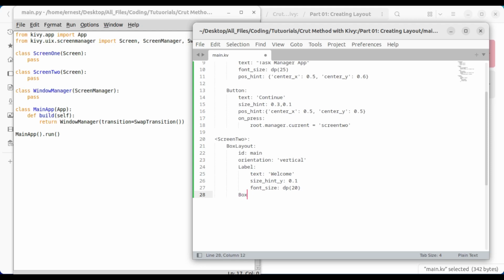Then we'll have another box layout. I hope you do understand in terms of how layouts work and everything. So if you have something you'd like me to explain a bit more, please feel free to let me know in the comments. It might be a long time until I explain, but I will get there eventually.